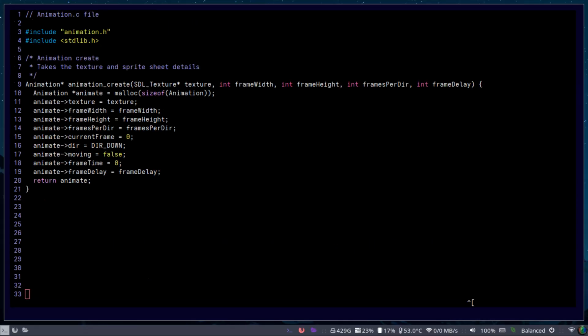So inside the animation.c file, in line 9 up to 21, we have our animation create, which will take the texture and sprite sheet details or properties. We are going to allocate memory for an animation, and we are going to allocate that memory inside the heap.